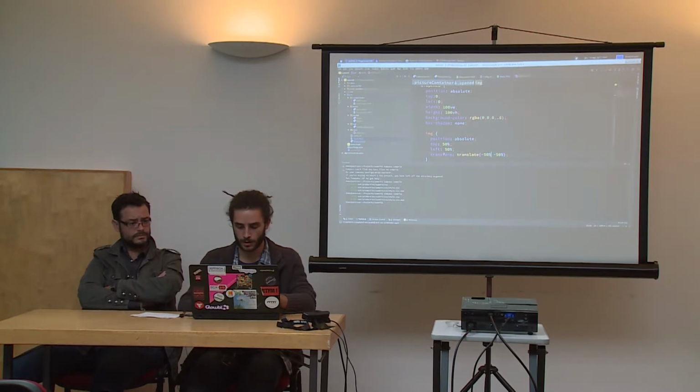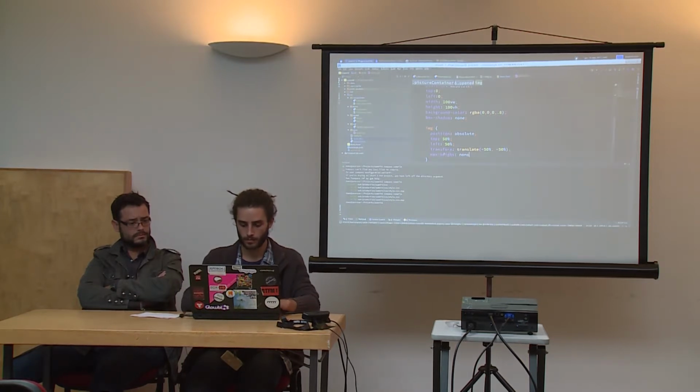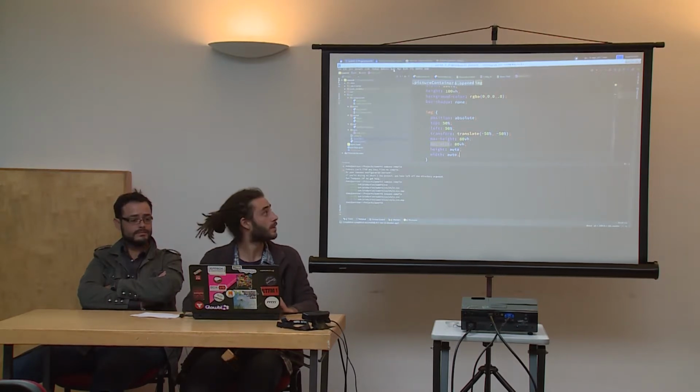I think I need a comma. And max width, because if the image is too large, it won't be good. So it must work right now. I have a typo. What? Max width. Oh, yeah. Thank you.